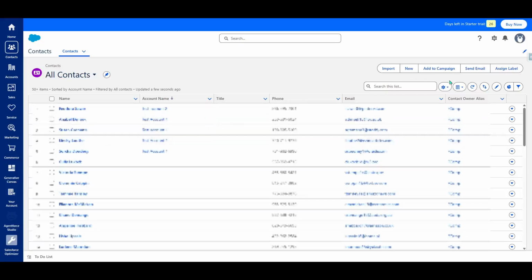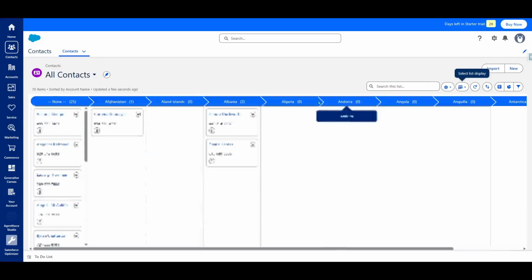Next, look toward the top right of your list. You'll see a small table icon that represents the display options for your list. It typically looks like a set of rows or a grid. Click that icon to open the view picker. From the options that appear, select Kanban. Your list will instantly switch from a traditional table into a board with columns and cards.